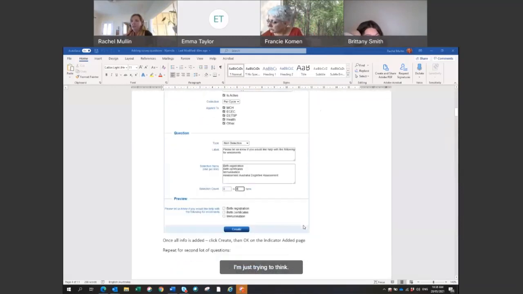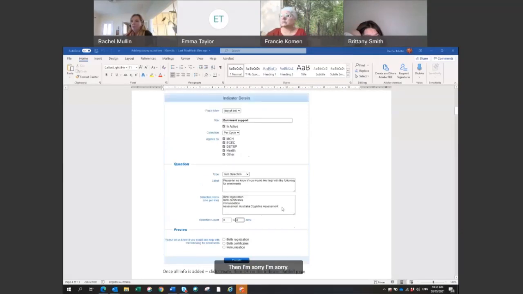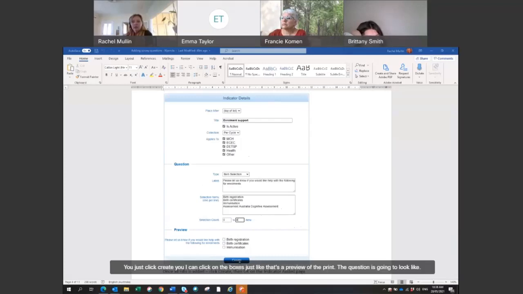Yep, so I'm at the bit. And then how to get past the preview, I just click on create. You just click create. You don't click on any of those boxes. The boxes are just a preview of what the question's going to look like.